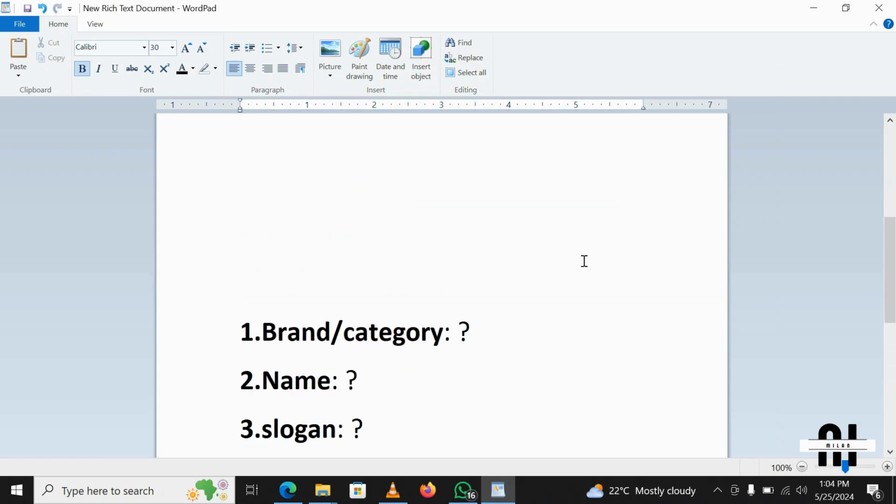So at number 1, you'll need to identify the brand category of the desired individual or company. Again, number 2, we'll have to have a name of the company or brand. And number 3, which makes it final, is the slogan.